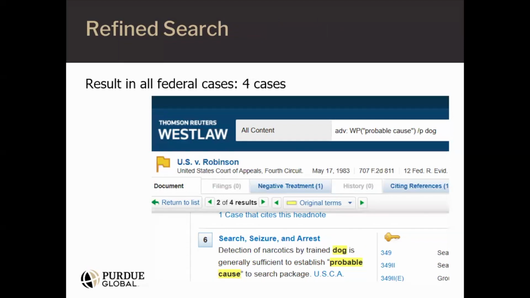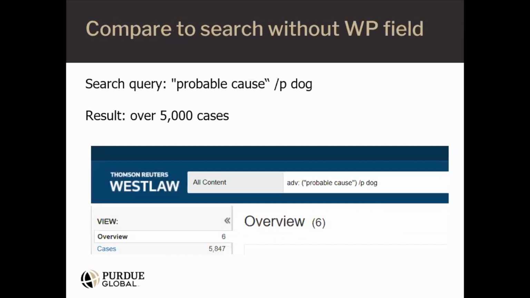One of these cases is the United States v. Robinson case. And then we can see that language is in the headnote. I can go to the text of the opinion corresponding to that headnote. And again, it refines my result list. If I compare to that search just on Westlaw without using the words and phrases field, just probable cause, same paragraph as dog, that gives me over 5,000 cases. So again, it allows us to be able to refine that search.